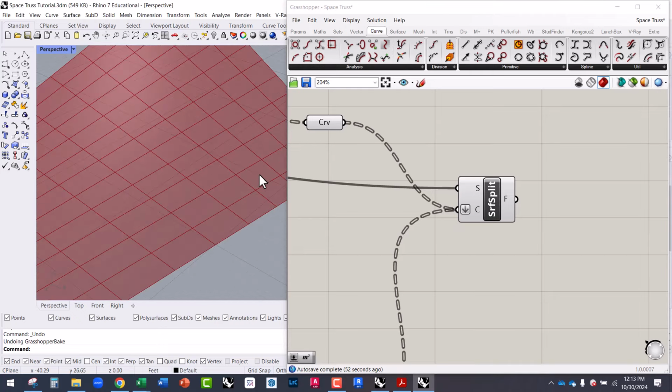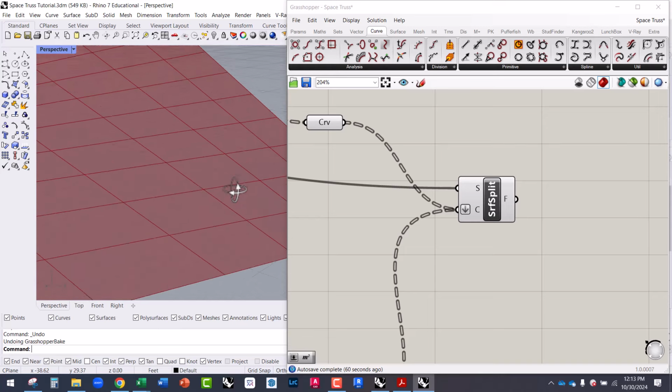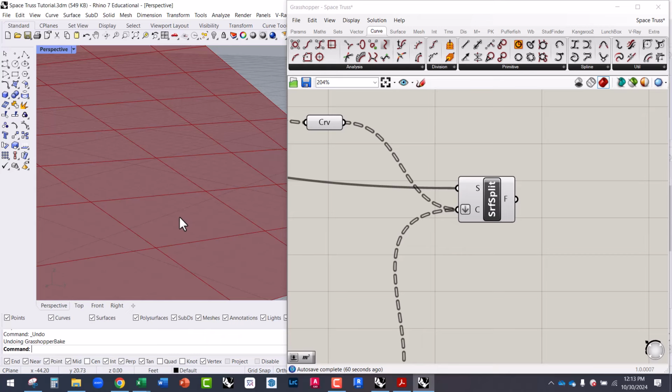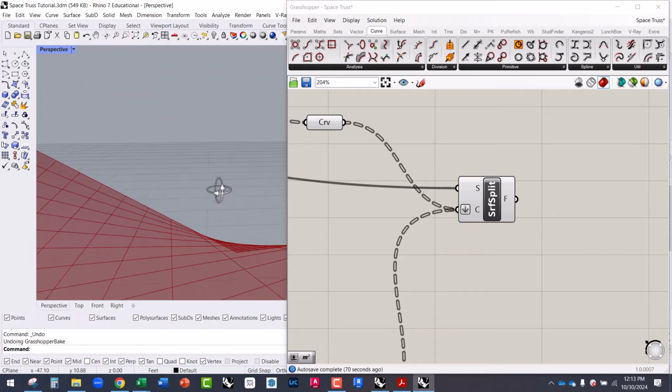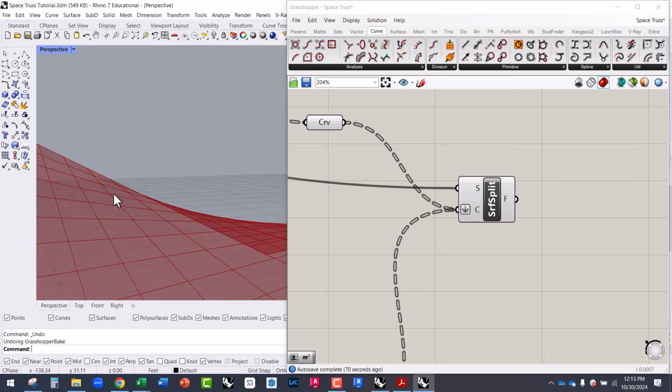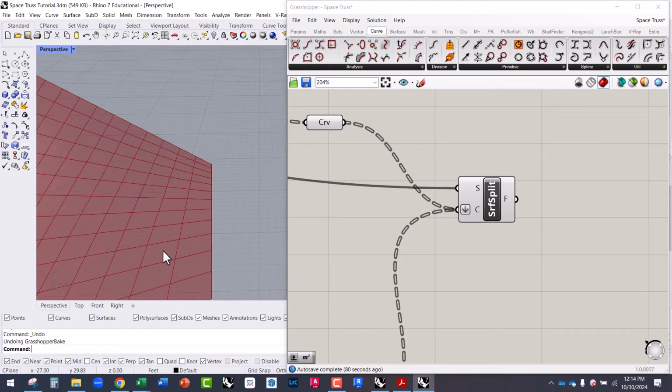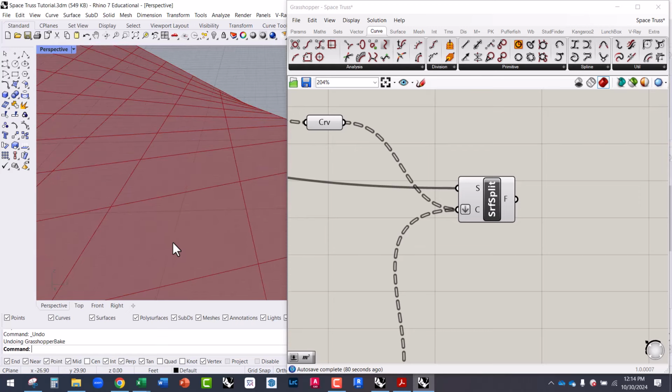What we want to do is build a space truss where we have kind of a pyramid shape that's created. So to create a pyramid out of each of these, I want to grab the center point of each panel, grab that center point and push it up. But I don't want it to go up as in the Z direction. I want it to go up relative to this surface, so it'll be normal to the surface. So what I need to do is extract not only the center of each face, I want to extract the normal direction from that portion of the surface.